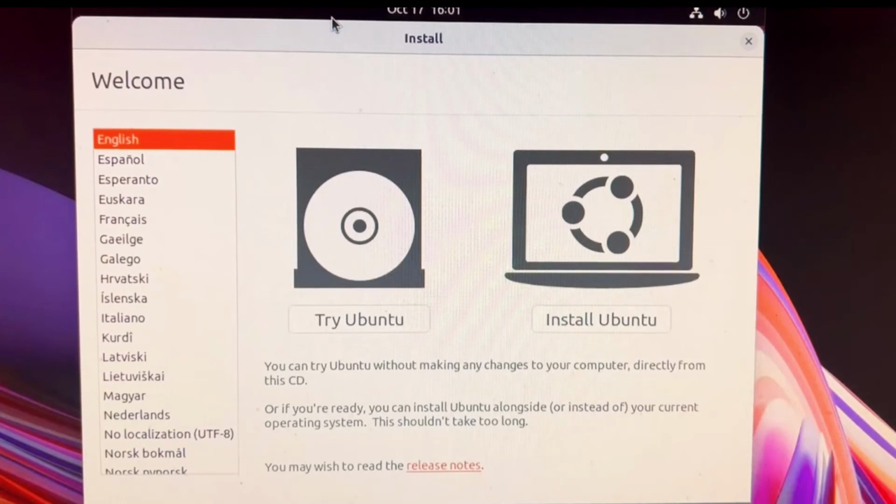Okay. So upon a successful first-time boot, you should come up to a screen like this. It'll give you two options: to try Ubuntu or to install Ubuntu. We want to install Ubuntu. Click on it.